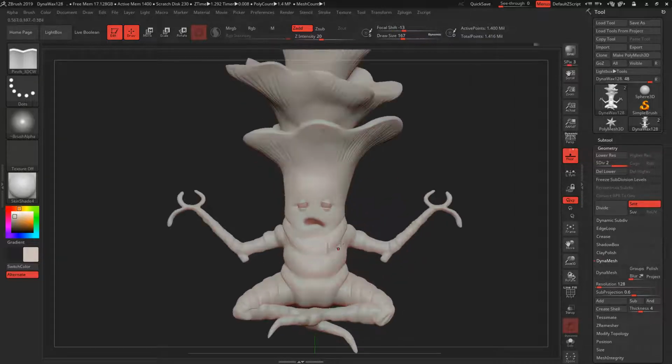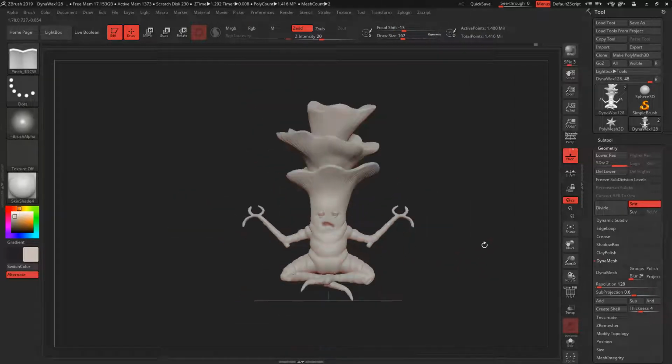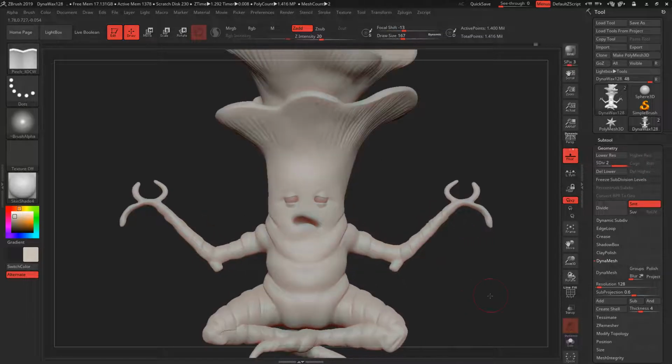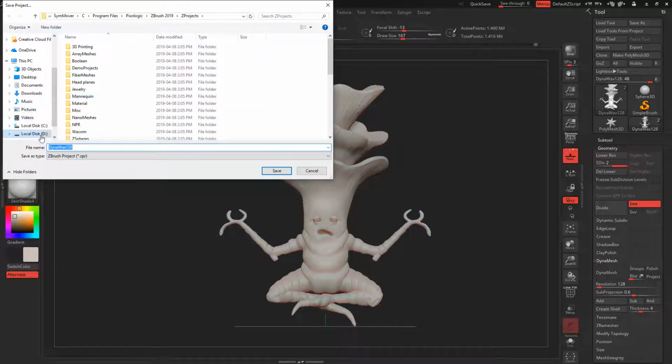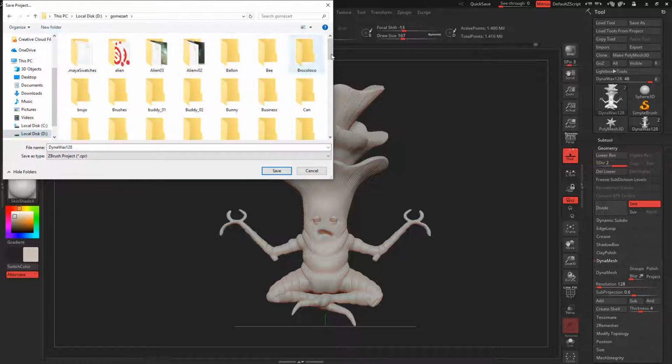That's pretty cool. Okay. I think this is looking great. Add some more details. I think we're good here. I think this is looking really cool, guys.